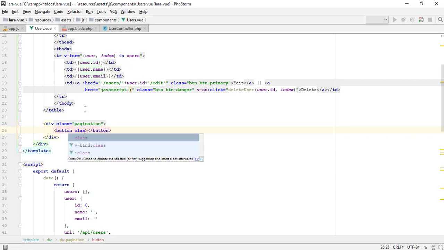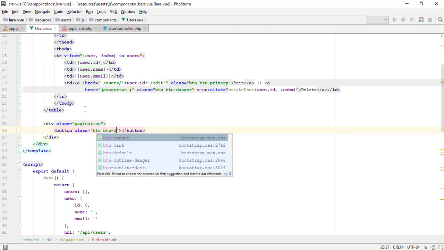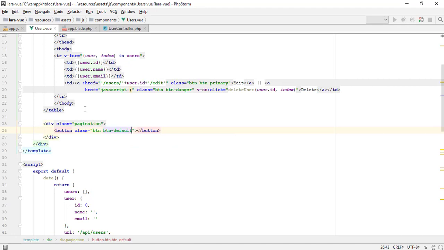Now, we need to add 2 buttons, one is next and the second is previous. When we click on the next button, the request will go to the server and get the next page records.